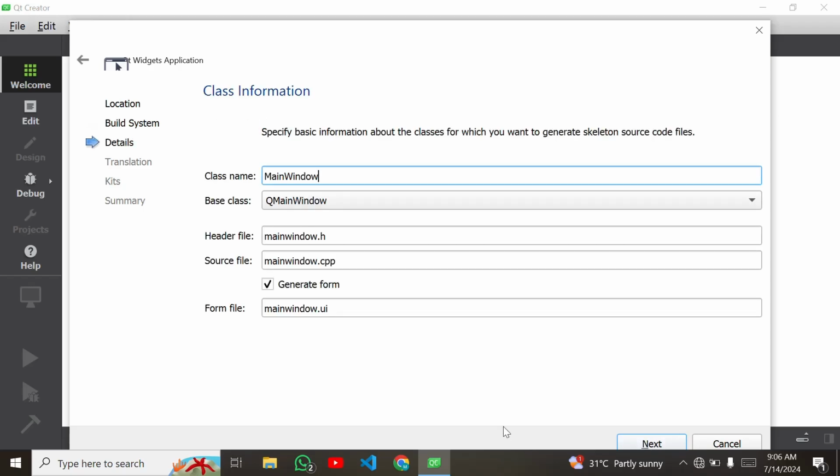So this is class information, like class name is main window, and then base class is QMainWindow, and header file is mainwindow.h that contains all the headers and libraries, and this is source file mainwindow.cpp where we have to write our C++ code. And here you can see this checkbox is clicked. It means that we have to create or generate a form. And then this is mainwindow.ui where we have to create our user interface.